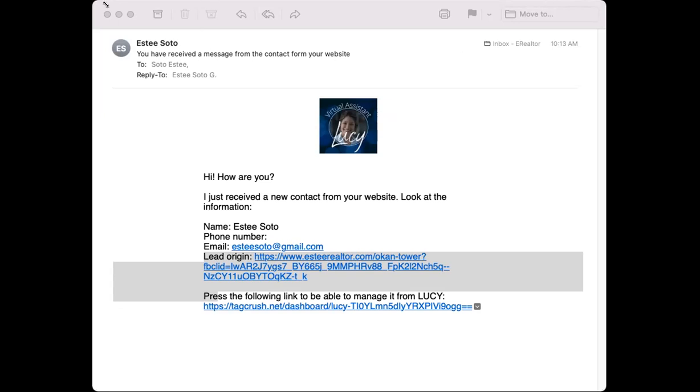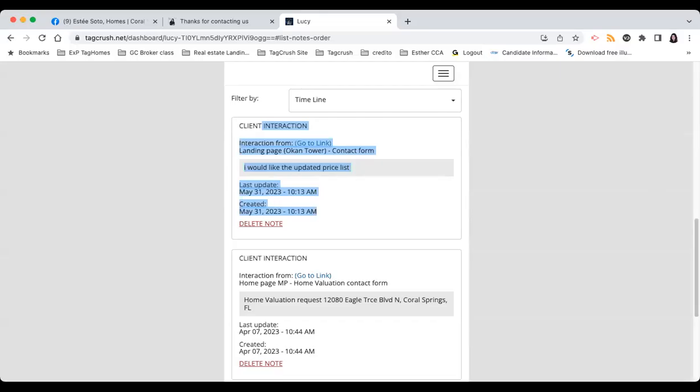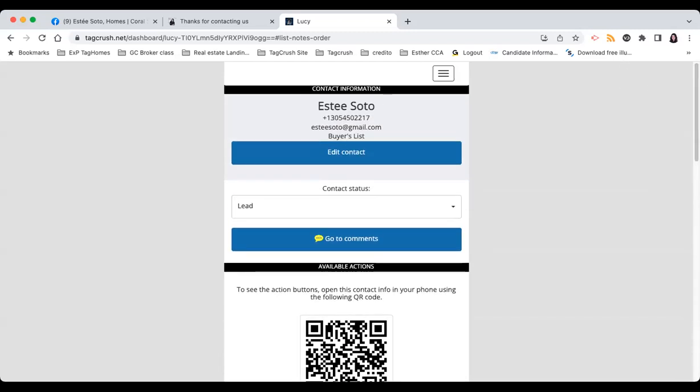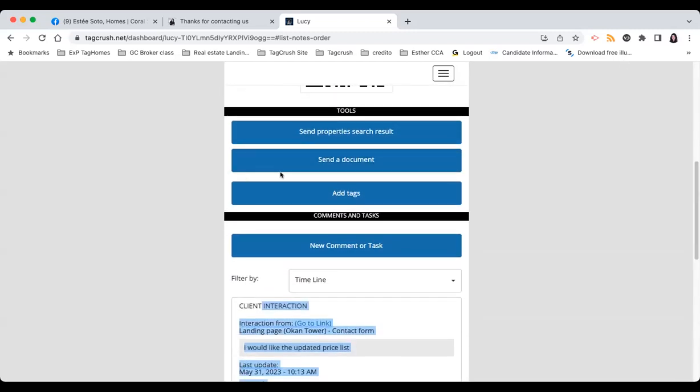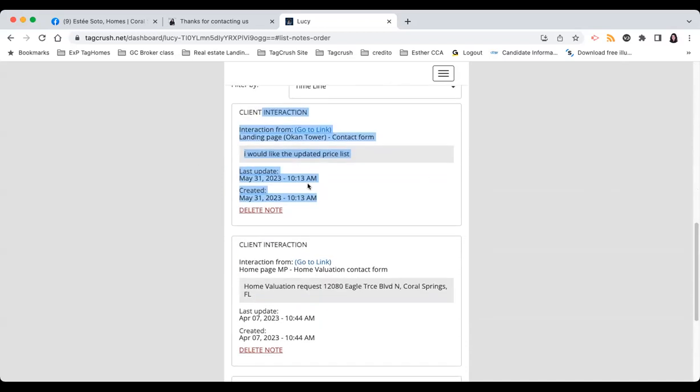Oh, okay, I'm going to call him. Of course, we're going to call. Let me show you the other screen. I want to go to Lucy and show you. Yes, this one. This is how Lucy showed me that I signed up, that I can send documents, that I can add tags. This is how it showed me that I was in the Oaken Tower today, and that I requested the updated price list. And it showed me the approach level and requesting a home valuation.